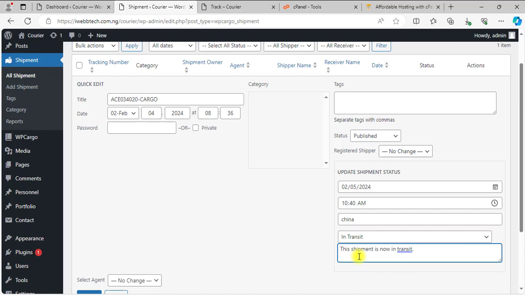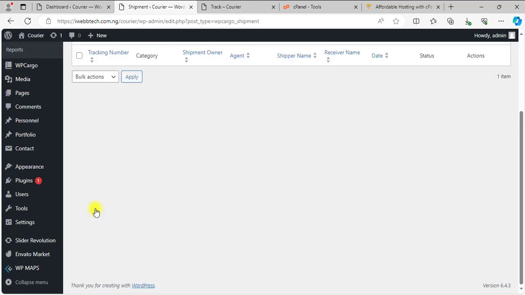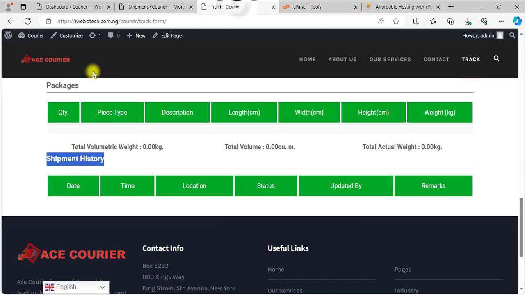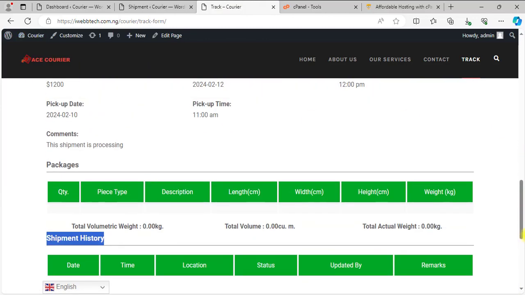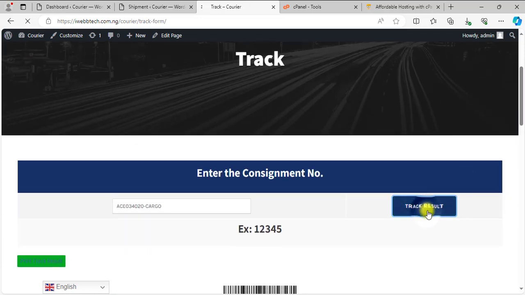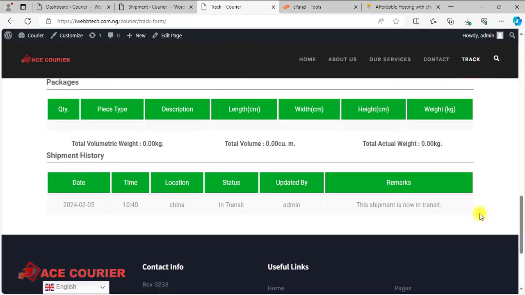Okay, so I click on updates, and you can see that the shipment has been updated. So if I go back here and try to track the shipment once more, you see the history right here that the shipment has been put in transit. Okay, so I'm going to click on track result once more, and if I scroll down, you're going to see the history has been added. You can see that this is the history. The shipment is now in transit.